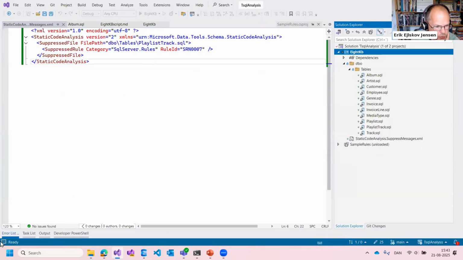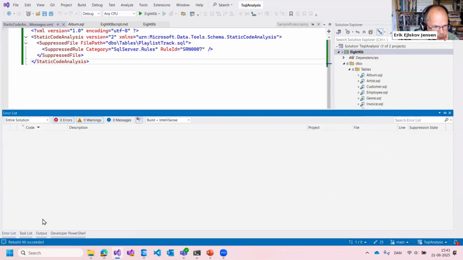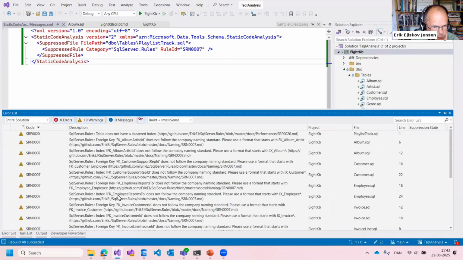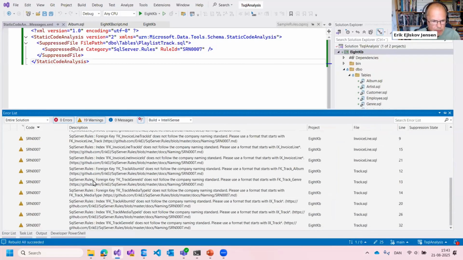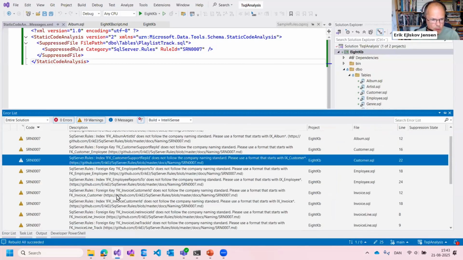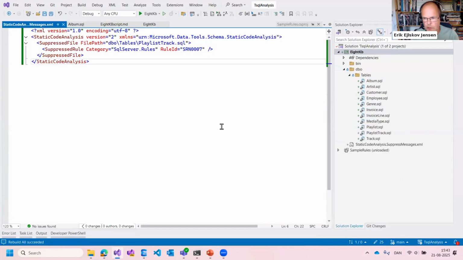Rebuild, and now we should see that we have these. I think there were a couple of warnings, or maybe even more, that actually applied to this file, but they no longer apply. But it's like the rule SRN 0007 is still active, just not for that particular file. So this should give you enough flexibility to be able to disable rules where you as a team decide that they don't apply to you.